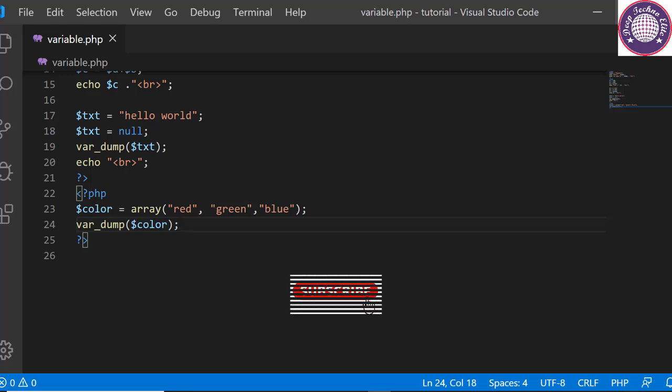And the last one is resources. Resources are not the exact data type in PHP. Basically, these are used to store some function calls or references to external PHP resources. For example, a database call is an external resource. That is an advanced topic of PHP, so we will discuss it later in detail with example.